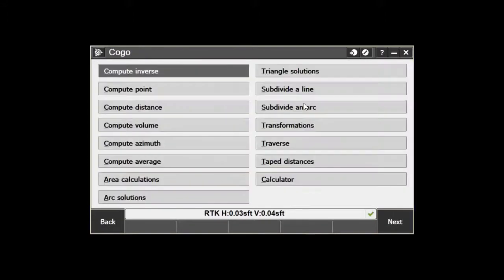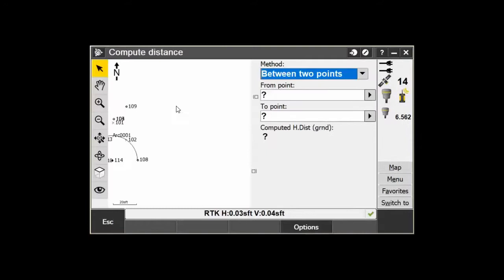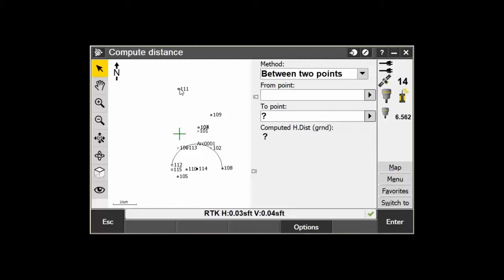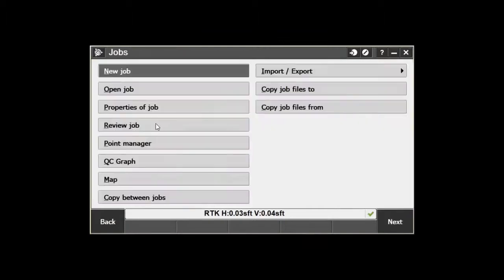Open up your COGO menu and click on Compute Distance. The first method we'll look at is the Between Two Points method. Just select your from point and your to point, and it will display your computed horizontal distance in ground based on our COGO settings. If you would like to store this data, click the Store button in the lower corner, and we can now look at this data in our Review Job screen.